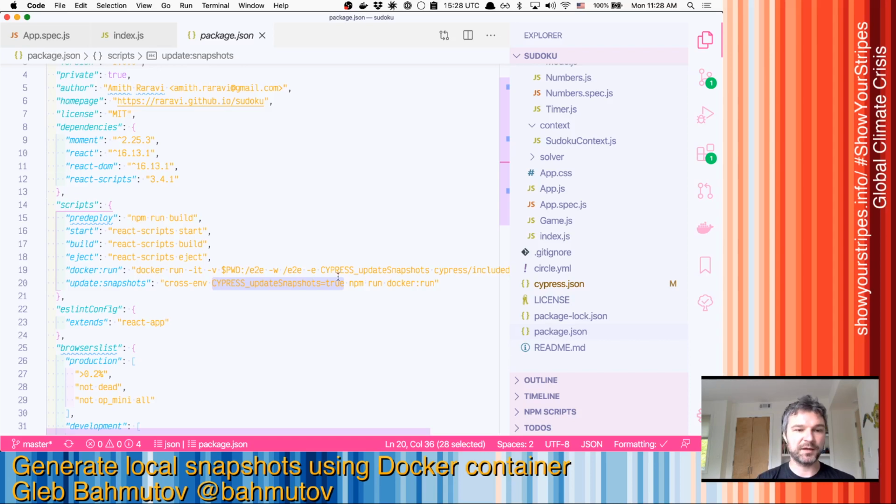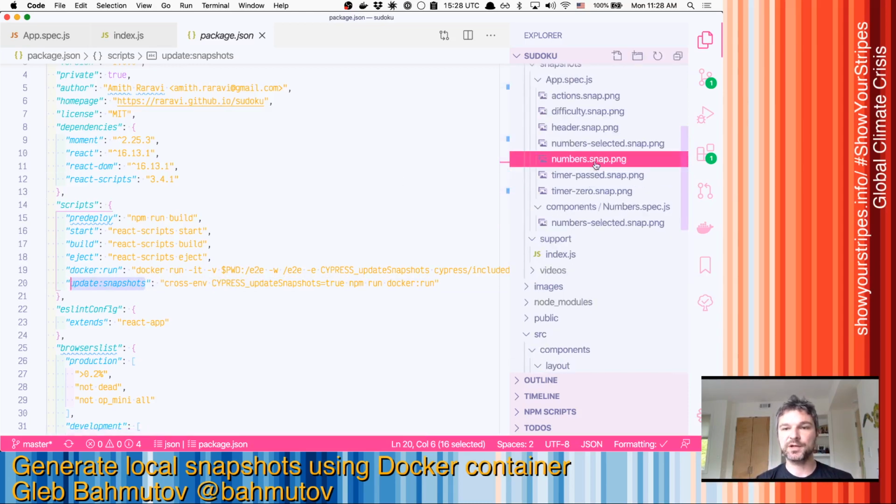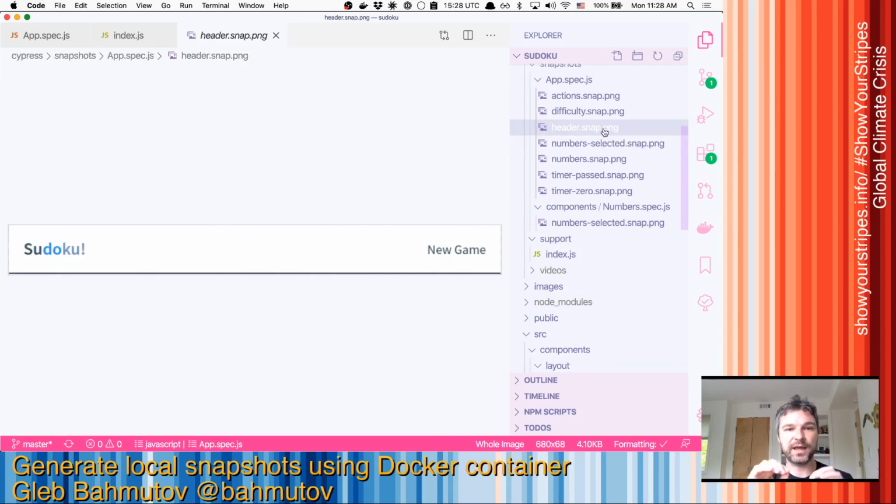Using npm run update snapshot, I'm launching the Docker container with Cypress pre-installed that runs the local component test and generates all the snapshots that look exactly as the snapshots that we use in Linux CI on CircleCI. And this is how we get identical images on a local machine and on a remote CI.